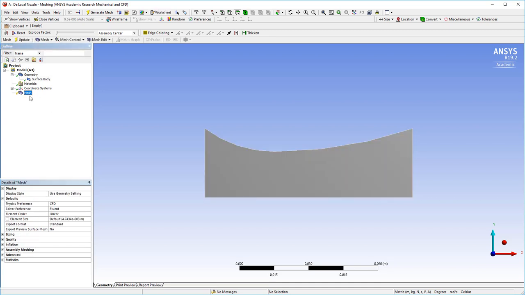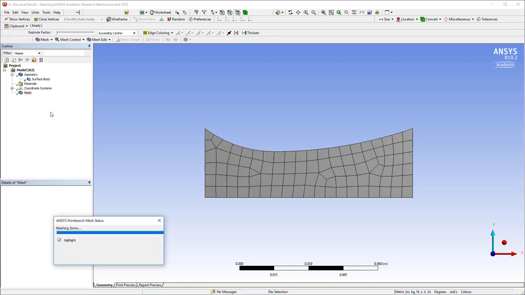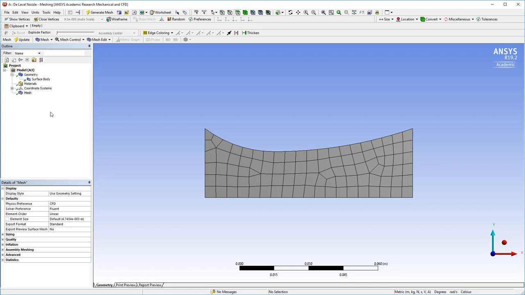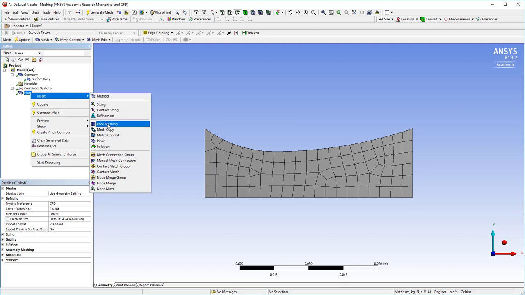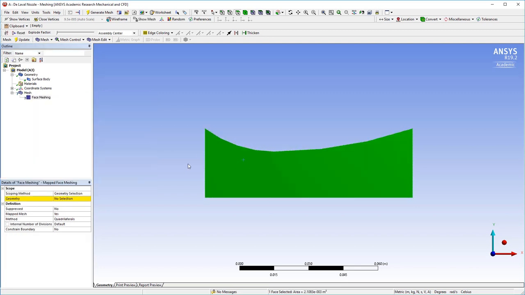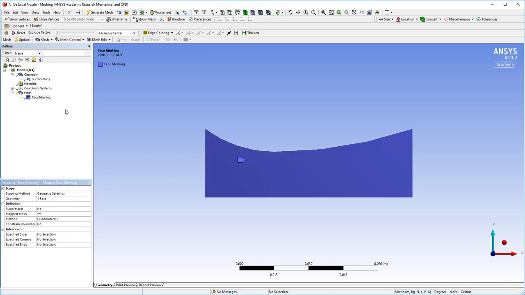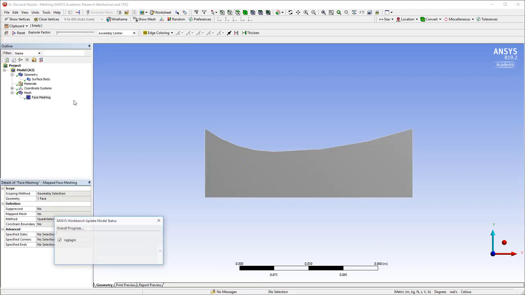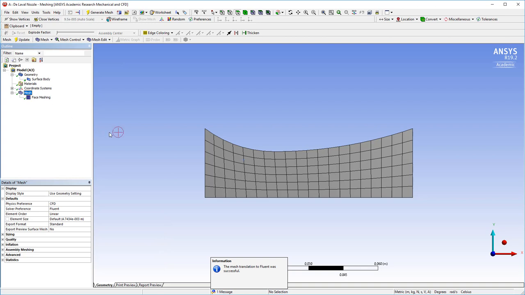Okay, so just right click on the mesh and hit generate mesh, and now we get a very coarse initial mesh. So there are some things that we can do to improve this. The first thing that we can do is, if we right click and then take insert and go to face meshing, we mark this by left clicking and then click down here and hit apply. So we mark the face, and then we hit the update button, and you can see that now this mesh is actually structured. So this is very coarse.